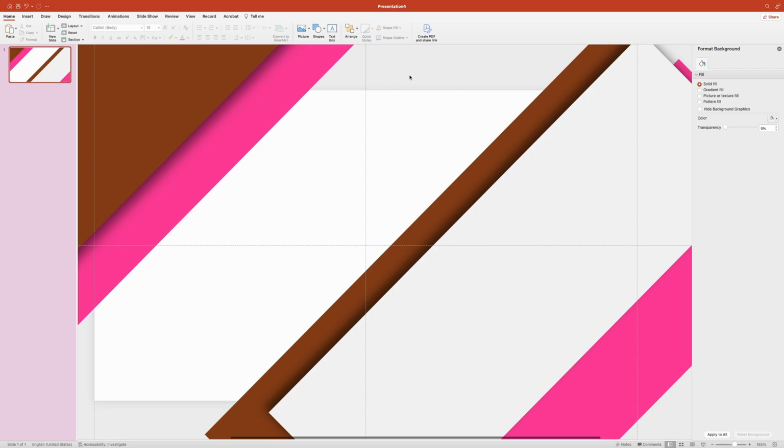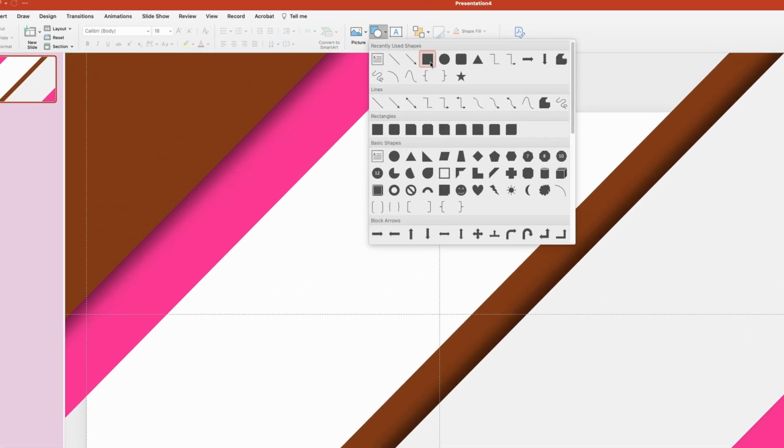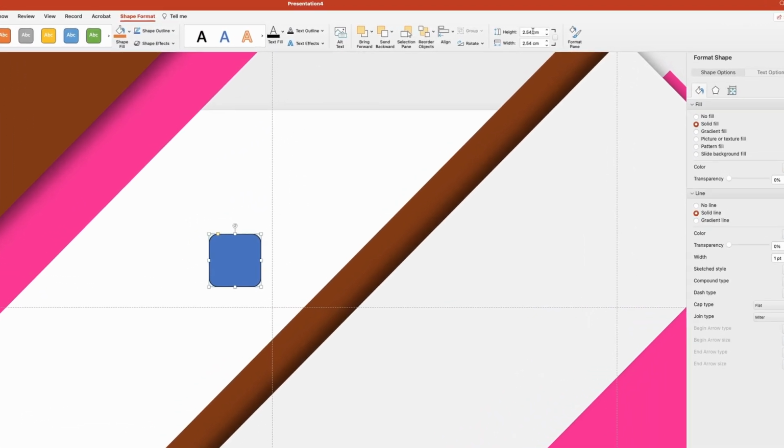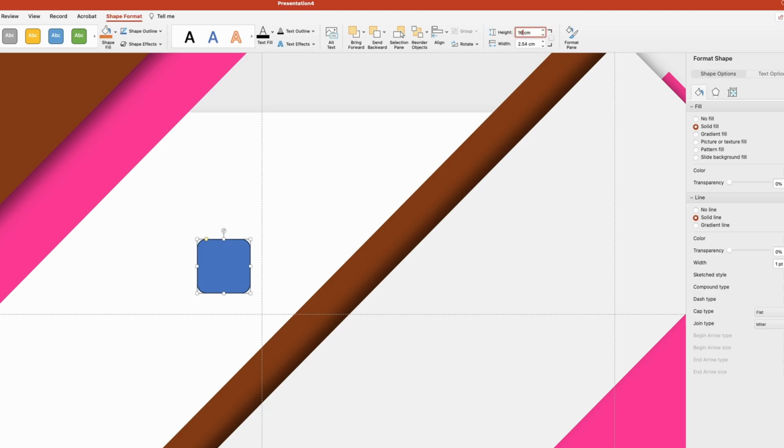And first, we'll need to create a shape with rounded corners. Go to the Shapes tool and select Rectangle with Rounded Corners. Click anywhere in the slide to create the shape. In the Shape Format ribbon at the top, adjust its height and width to 16 cm, or the equivalent in your units.